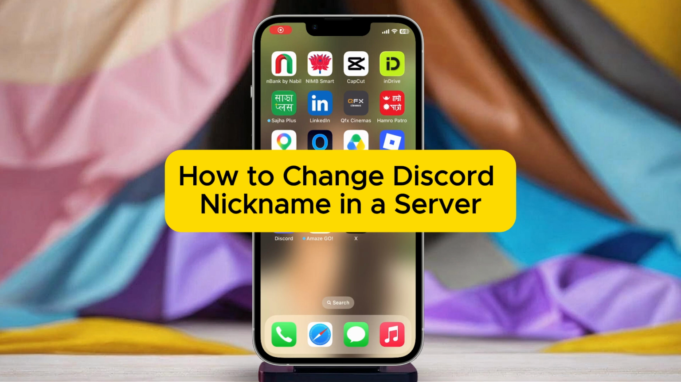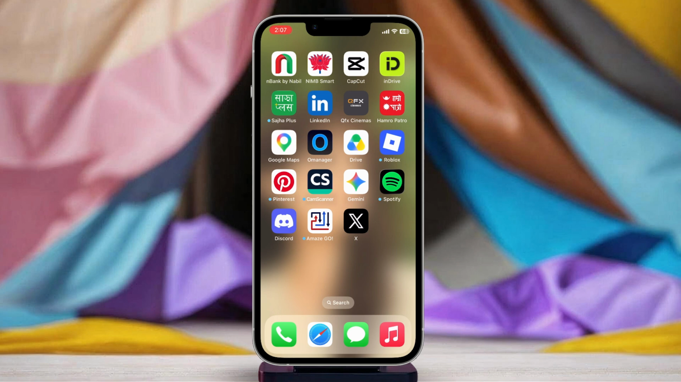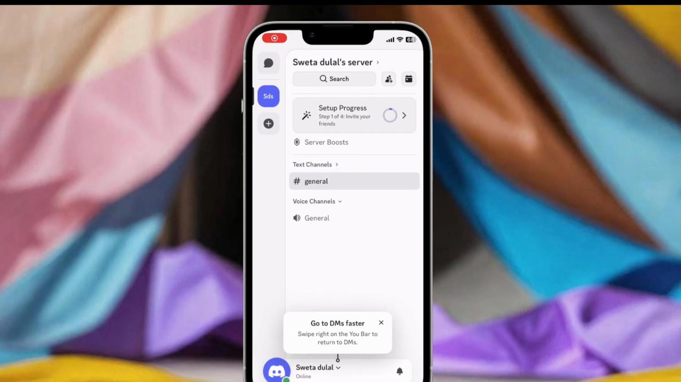How to change Discord nickname in a server. In this tutorial, I'll show you how to change your server nickname step by step. First, open the Discord app on your phone or open Discord on your computer.